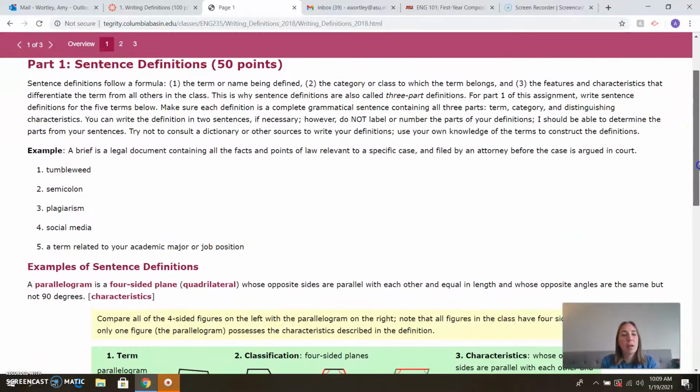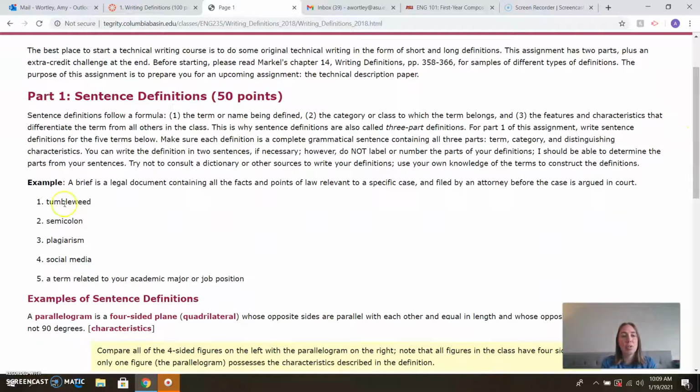So the first part is sentence definitions. You're going to be creating definitions for these terms. And our definitions follow a set structure. So the first thing you're going to be doing is providing the term to be defined. The next is providing the category or class that that term belongs to. And the third is providing features and characteristics that differentiate that term from all other ones in that same class.